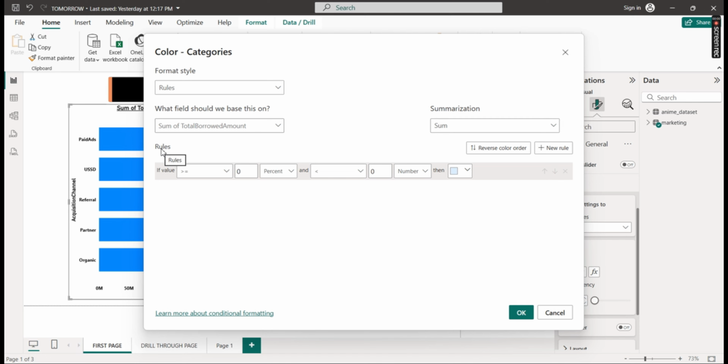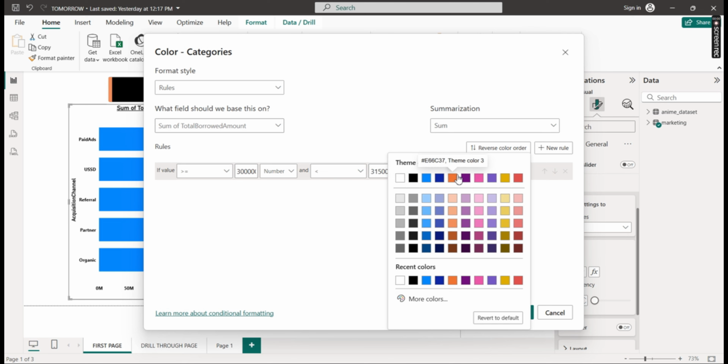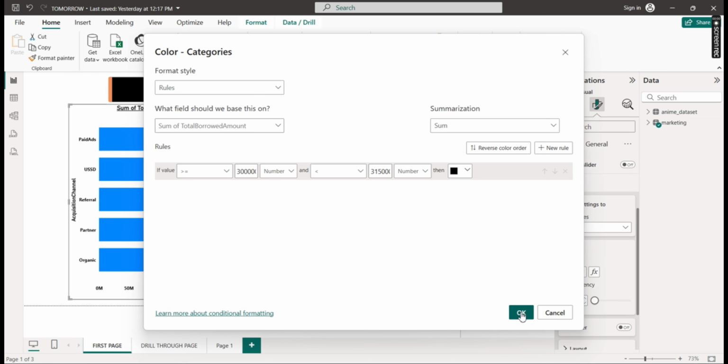The rule that I want to give it is, if the value is greater or equal to maybe 300 million, so I need to change this percentage to number because I'm looking at the number, not the percentage. So it's greater or equal to 300 million, and then it's less than, let me say, 315 million. Then what do I want to do with that? With that I want you to color it black. I just want to identify it, so I want it black.